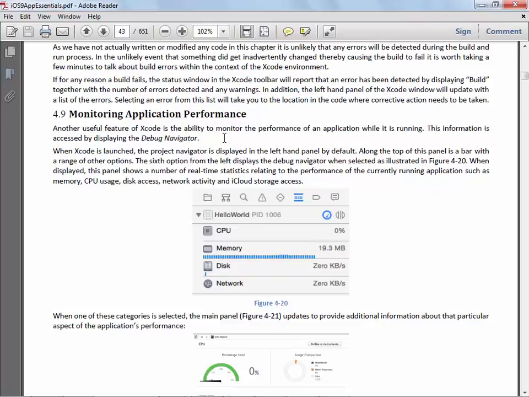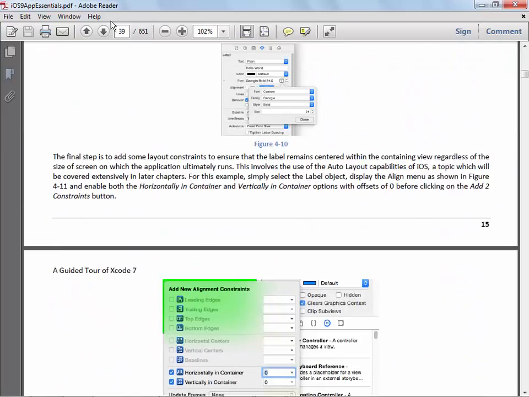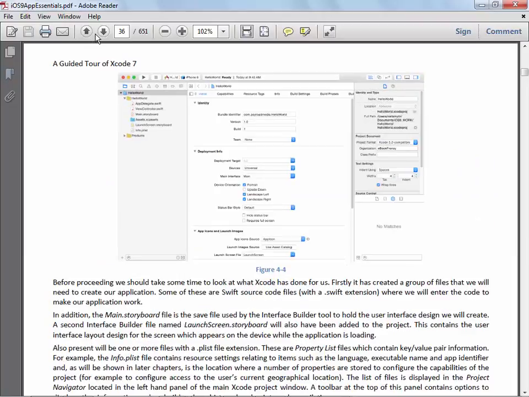Another useful feature, it says here, is the ability to monitor the performance while the program is running. Well, we never talked about that, so let's talk about it right now. I'm going to have to back up quite a bit to show you this. If you look up here, when you've got this first thing clicked, it says use this as my navigation area. I think it's the one next to it. That's going to show you how much CPU usage you're using, etc. Each one of these does a different thing.